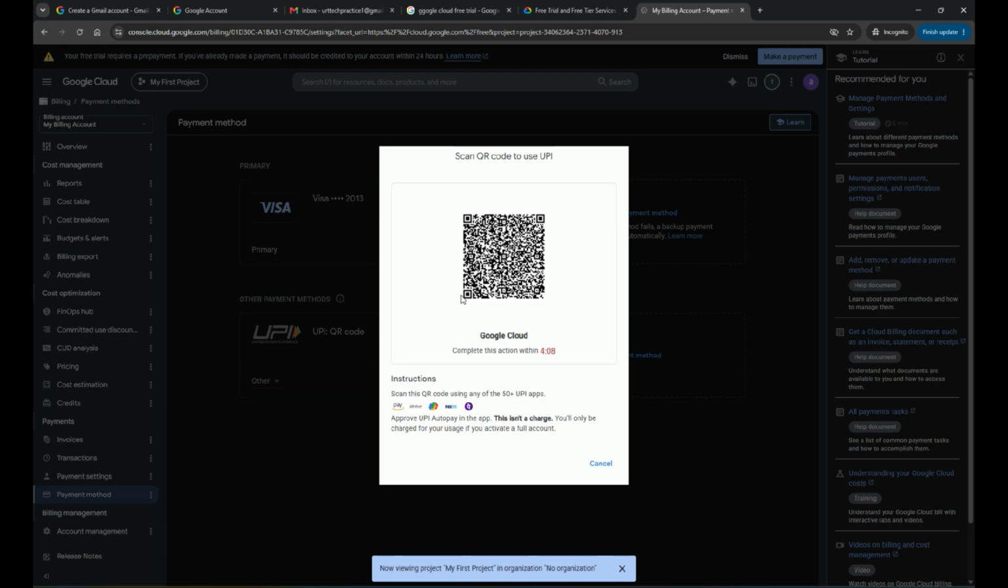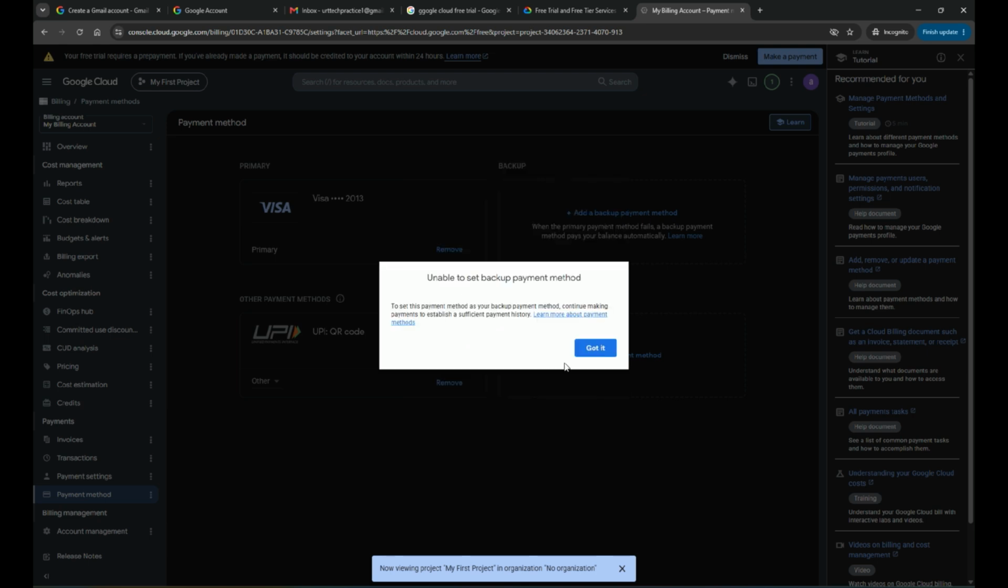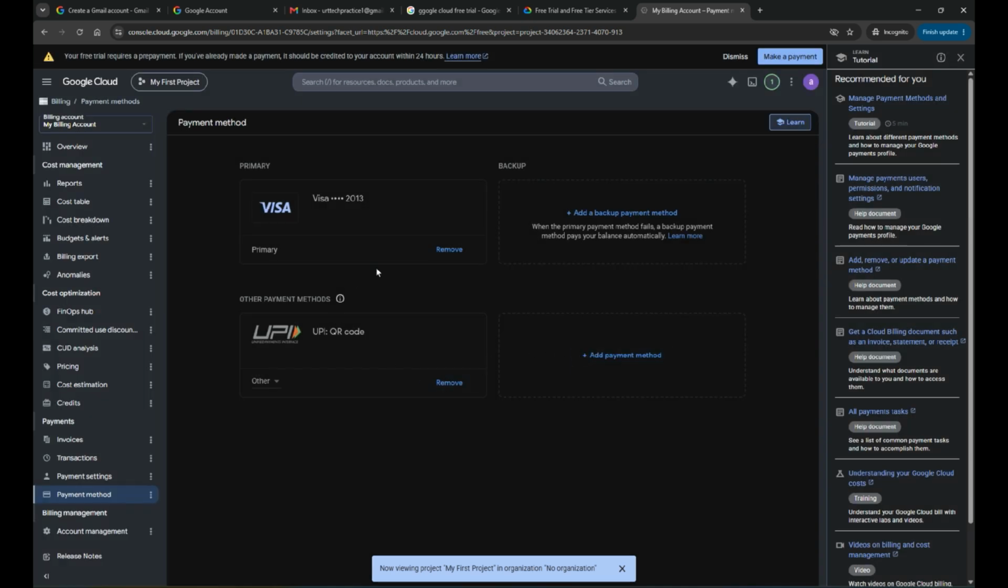Auto pay has been created successfully. This is the problem. I don't know what is happening, but once you create any payment method initially when you're creating your account, after that, when you want to add a backup method or change it, we are unable to do it.